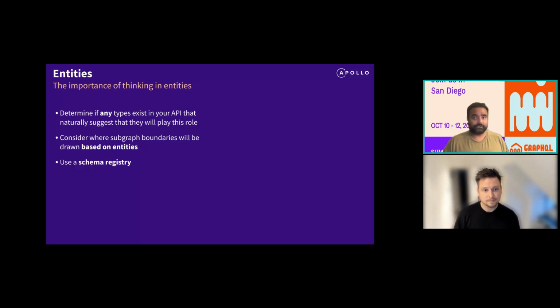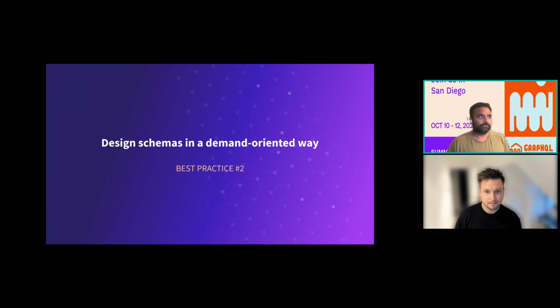Really, the answer is to use a schema registry such as Apollo Studio or GraphOS, and it's really something that we recommend all federated graphs use. This ensures that no one person can make a change that breaks composition for everyone else, and really puts guardrails in place around evolving your graph via a transparent process. And that leads us really well into our next best practice.